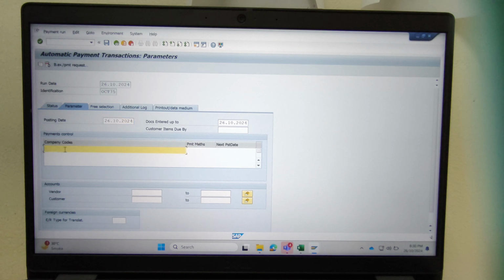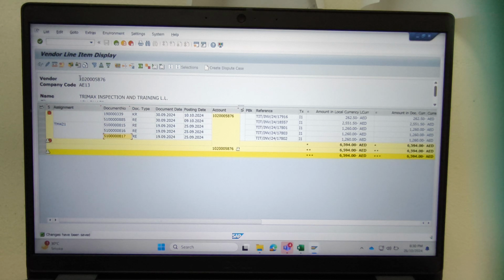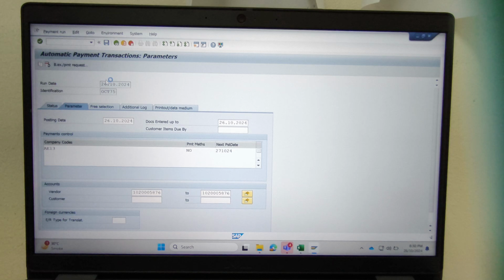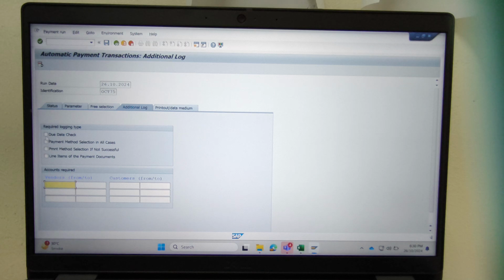Go to the parameter, select the company code. We have 8813. N means same bank, O means other. We will select both together. Next payment date we will put from the date, so 27th October. And vendor, I will copy the vendor code here and just paste, enter, Control S, save. Go to the additional, due date check, payment method check, line item check. This payment selection no need to select. Just paste the vendor code, Control Enter and save.